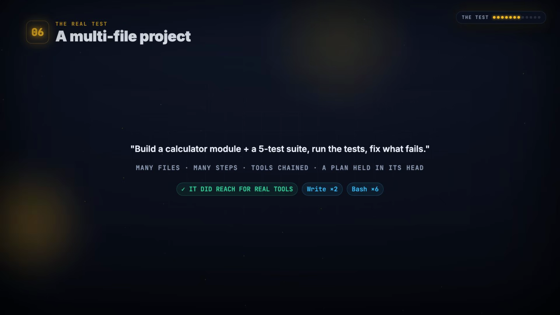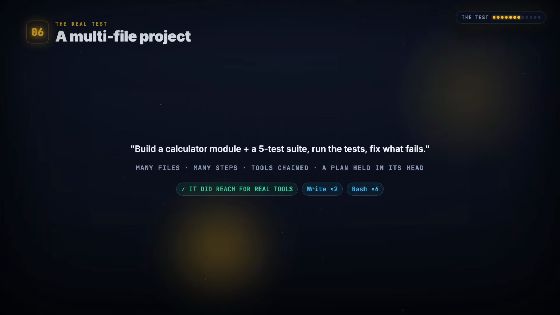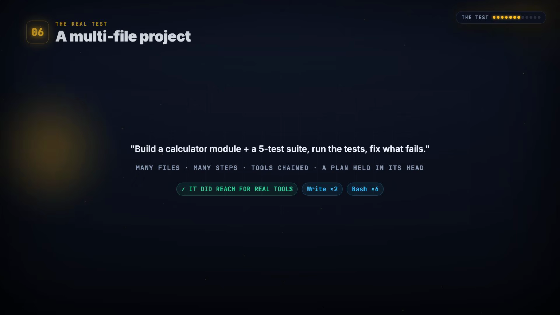Then actually run the tests and fix anything that fails. This is the bread and butter of Claude Code. Many files, many steps. Tools chained together, the model keeping a plan in its head. And this is exactly where the brain swap starts to bite.